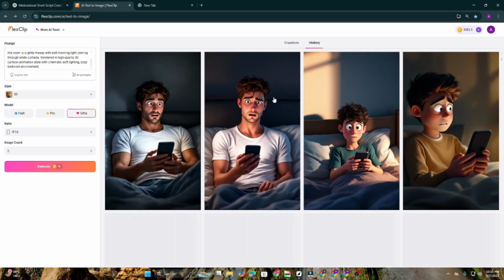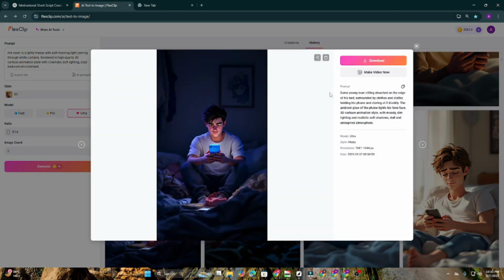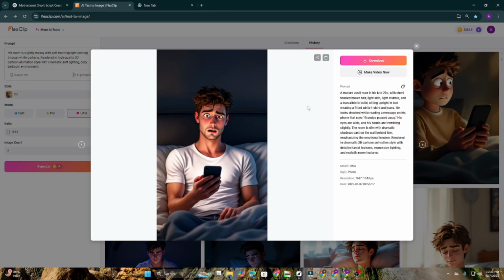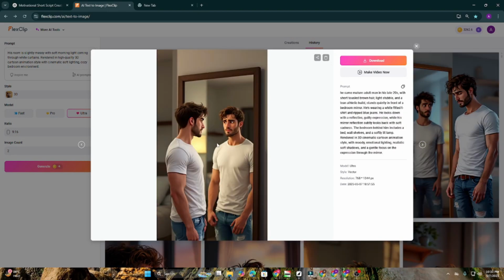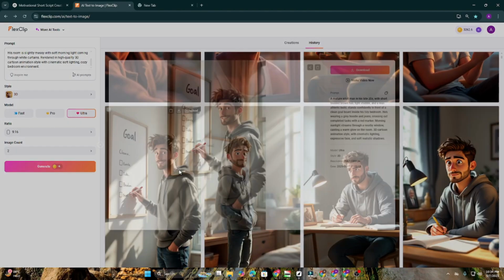Alright guys, so I've copy pasted all the prompts and these are the results. Like over here, this young man is using the mobile constantly. Over here, he gets news of his grandpa passing away. Over here, the boy is looking at the mirror in shame because he has done nothing with his life. And finally, he starts to work towards his goals in this video.